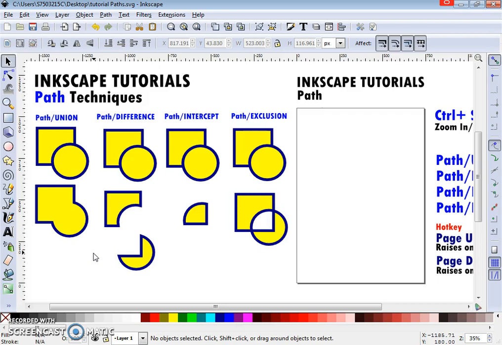Today, we will be discussing techniques on path. I have created here for you four different types of path, which is union, difference. Now, there are two outcomes for difference, depending on where you put the shapes. And path intersect, which is the common area, and lastly the path exclusion.